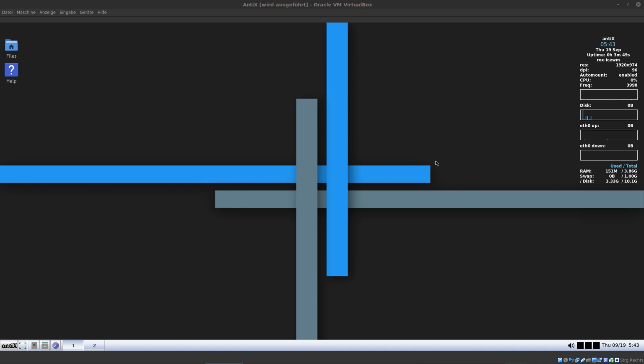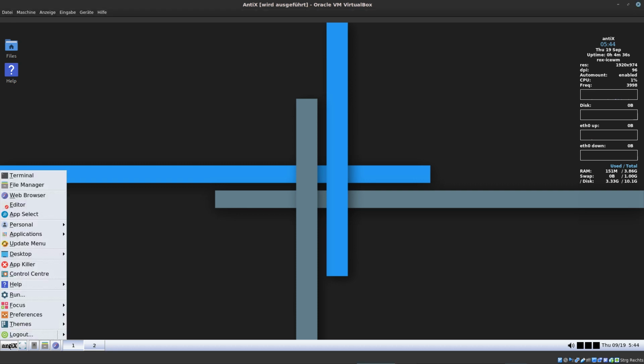This is the ICE window manager, ICEWM. AntiX 19 is based on Debian 10 Buster, so this is the new Debian version, and I think it looks pretty good. There is a panel at the bottom. This is a nice wallpaper, I like that. And here is the menu. So yeah, okay, this is a little bit old-fashioned, but we will see if we can change that a little bit.